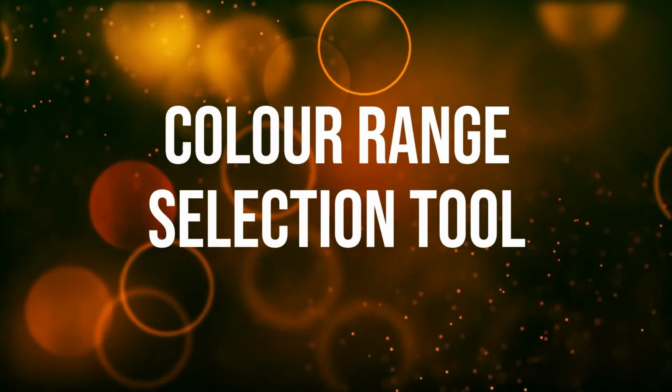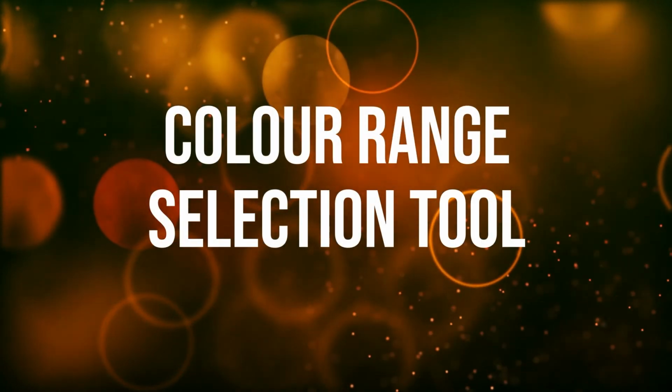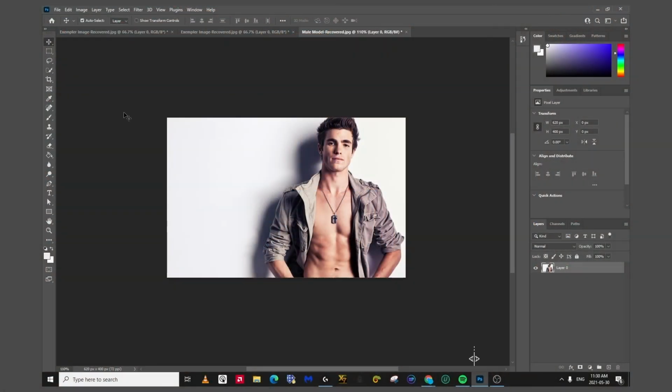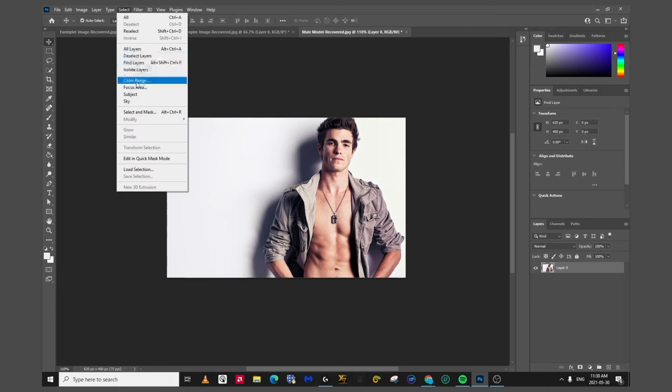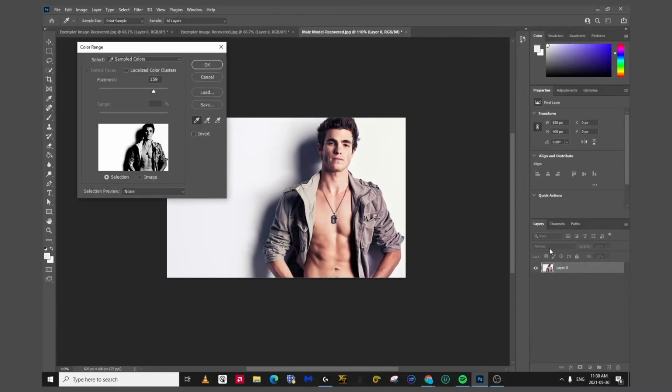Now, another tool you probably haven't heard of is the Color Range Selection tool. It's just what it sounds like and is used to select all areas that have a specific predetermined color. To use it, first click into the Select tab and then click Color Range. Make sure you're on the layer you're trying to edit. From here, your cursor will automatically change into an eyedropper. You can then left-click the color you want to select. In this scenario, I just want to select the background, so I'll click the background.